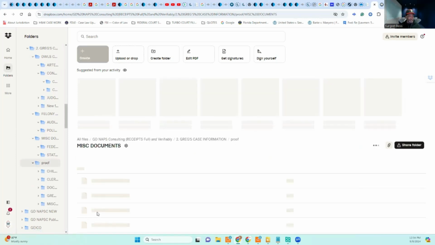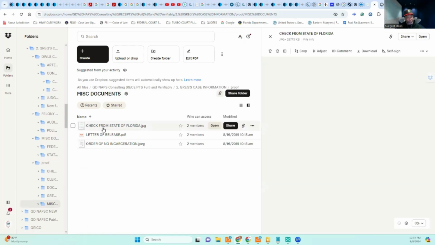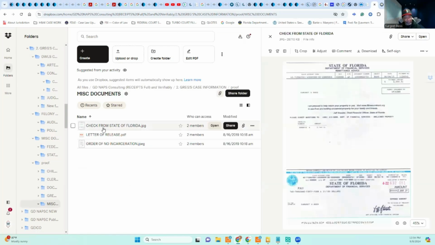Miscellaneous documents. What's this? That's a check from the state of Florida. And I tell people this just signifies, having to do with one of them other criminal cases that I had, where they had to give me the money back. But here's where the issue is. If I owed the state of Florida money for child support, or anybody for child support, they don't issue this check. They confiscate the check because it came out of the Florida registry.